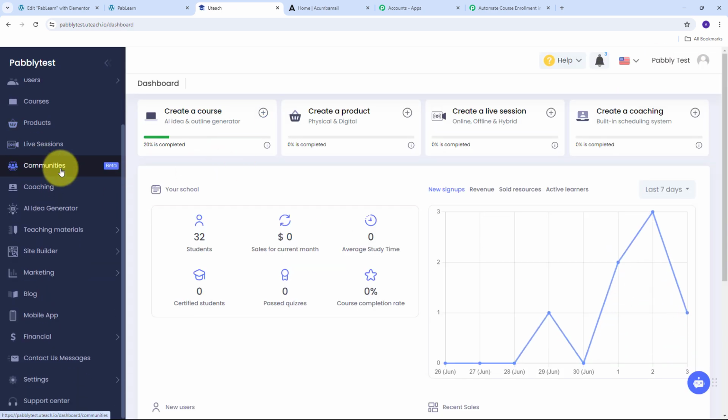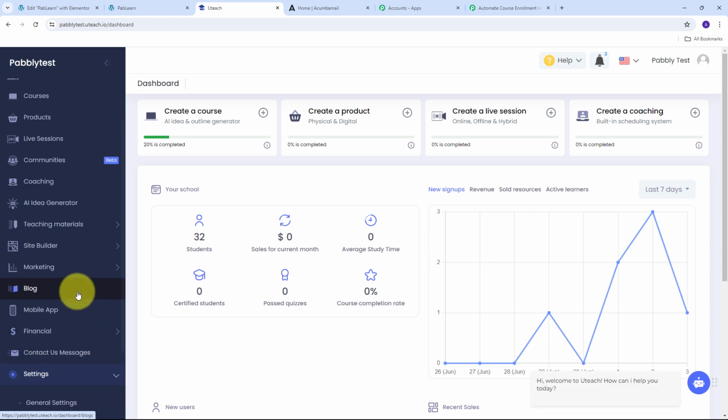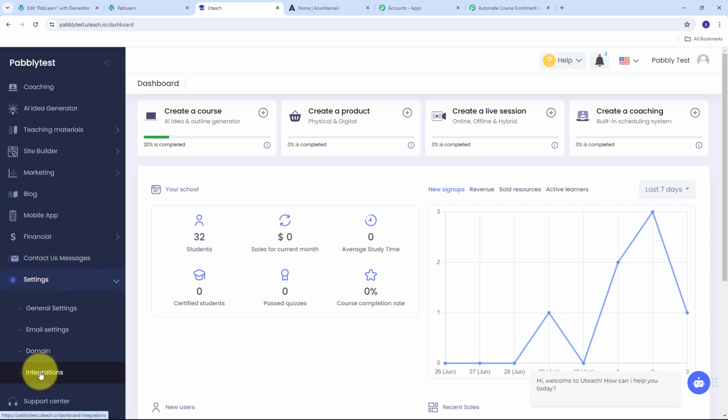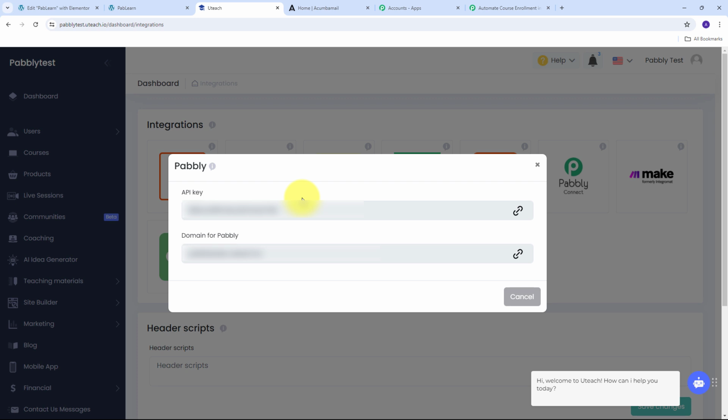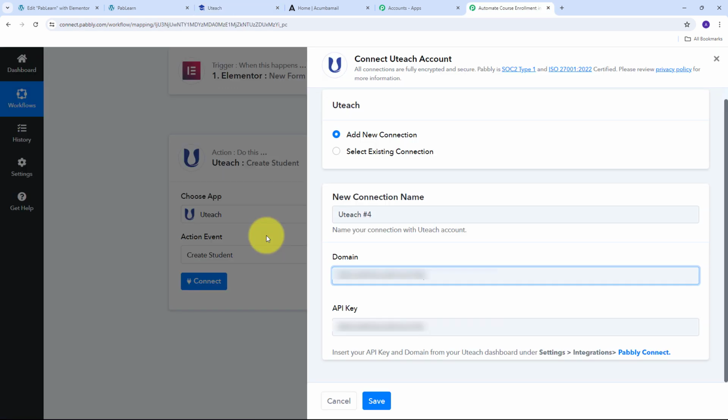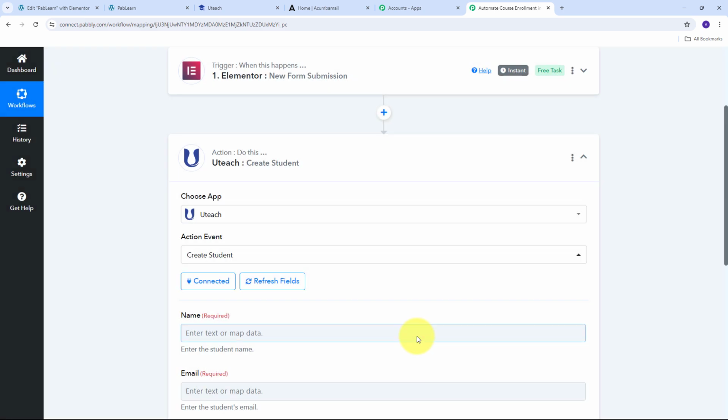Now here in dashboard, I need to go to settings, and in settings, I'm going to open integrations, and here in integration, I need to open Pabbly Connect. And after opening this Pabbly Connect tab, I can see I have my API key and the domain for Pabbly. So here what I'm going to do is copy all these details and paste them in Pabbly Connect. And here I've filled all these required details. Now I need to click on save. And I have connected Uteach with Pabbly Connect.